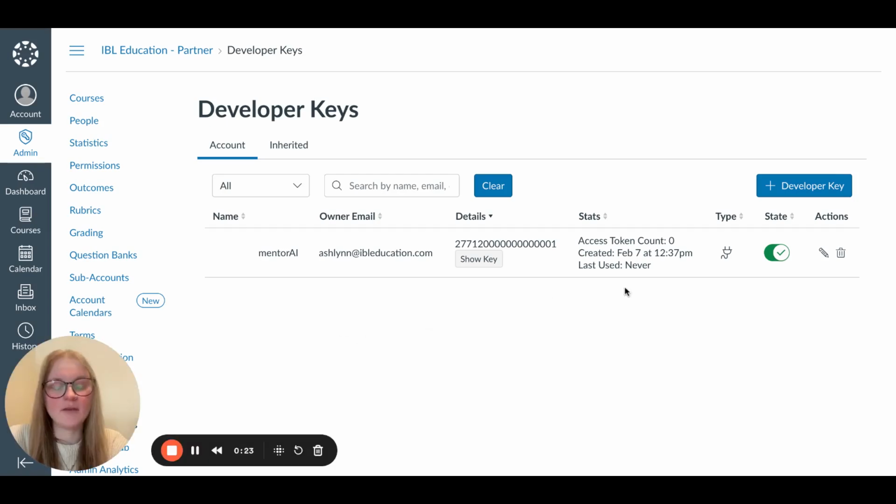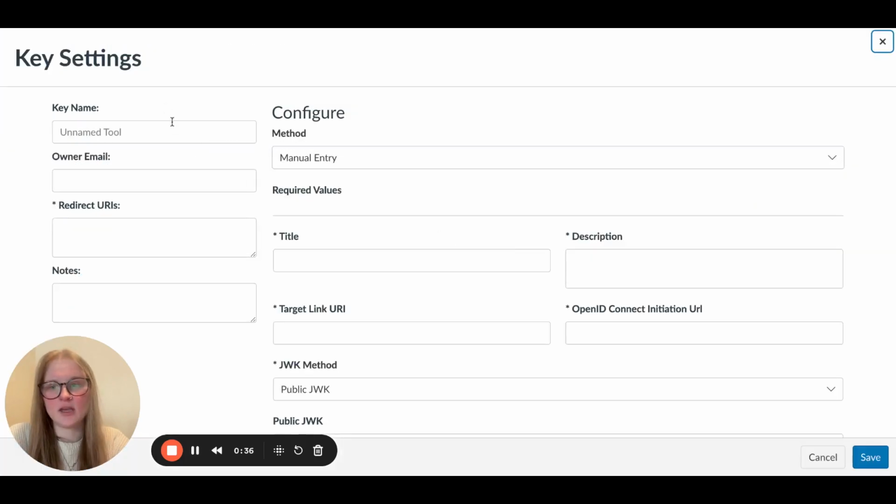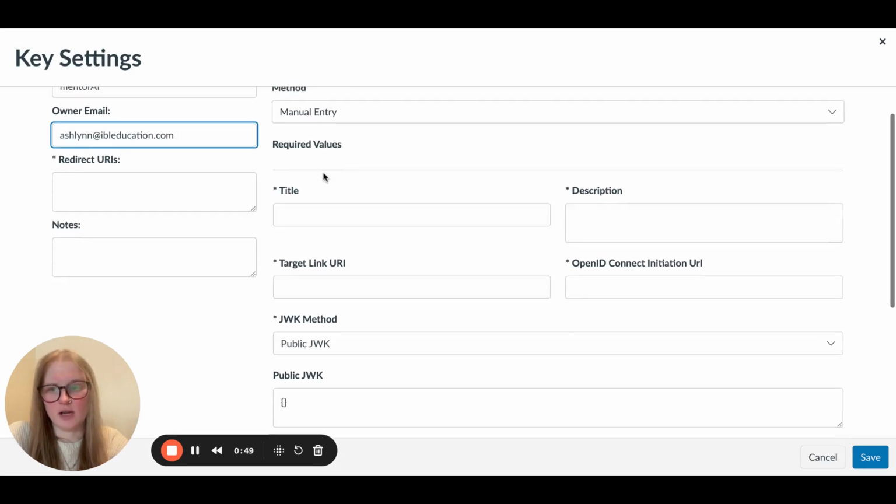Now, after getting to the developer keys page, we'll hit add developer keys. You'll see we already have this set up, but I'll show you what this looks like. So we have a couple different options, and you'll select LTI key to add, and then you'll give it a name. In this case, it'll be Mentor AI. You'll put in an owner's email, and you'll make sure this is manual entry over here on the configuration side.